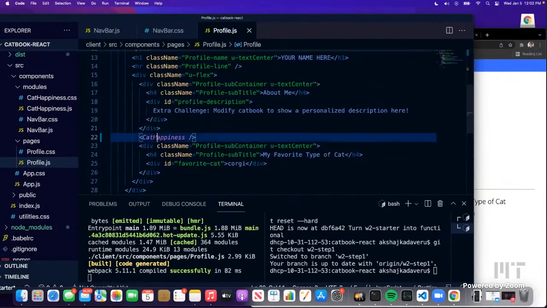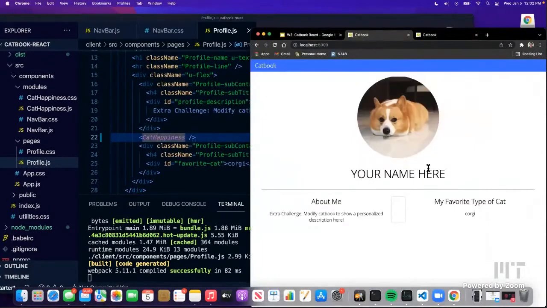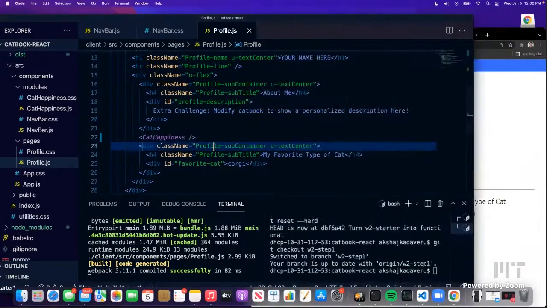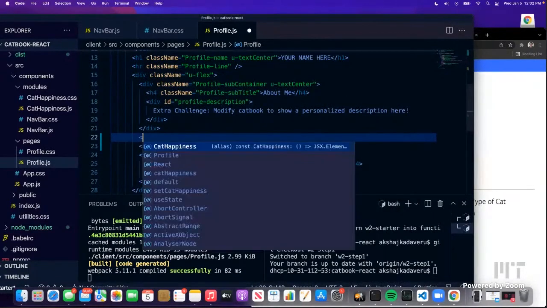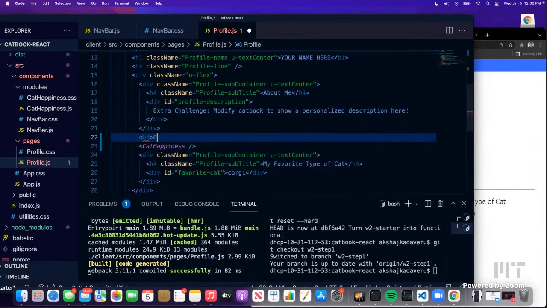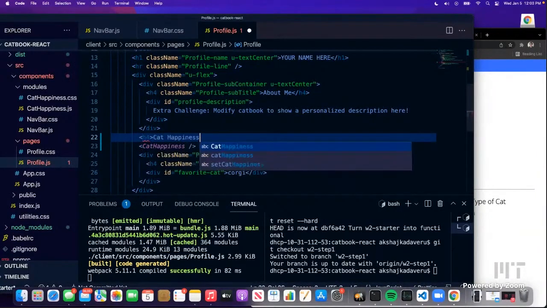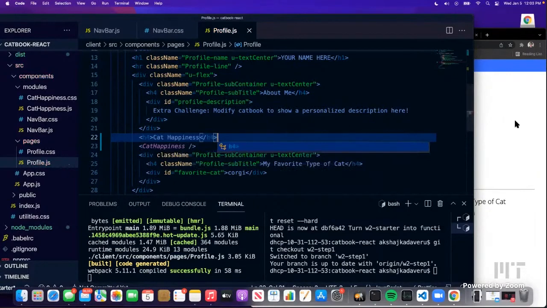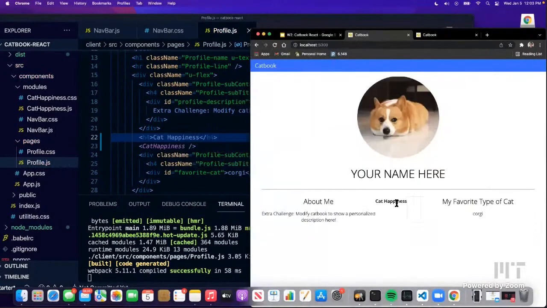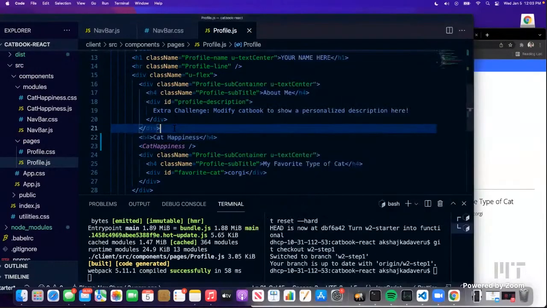But basically, okay, I put the Characters component and I see this. So I actually want a header too. So what I'm going to do is put in a header, Cat Happiness. And I got my header, but it's ugly.